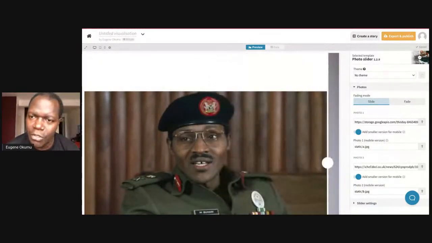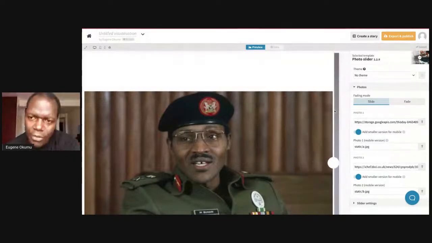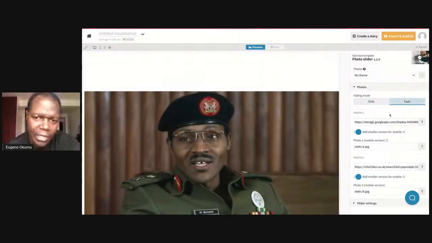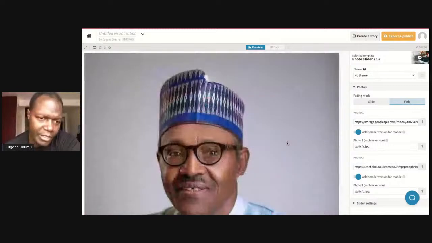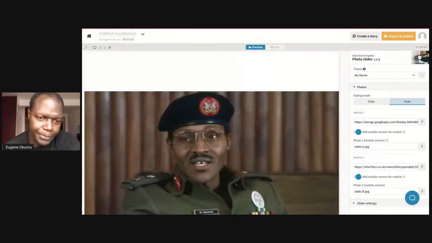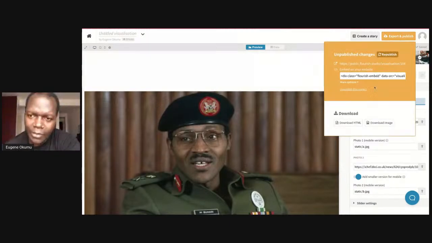Two options of that presentation. You can have it as a slide or you can have it as a fade. Either way, both are activated by interacting with the visual. And then you can export and publish it and download either the image or the HTML, but those would be static. But if you wanted to present it as an interactive visual, then all you have to do is copy the visualization link or embed code, and you have options for this as well.